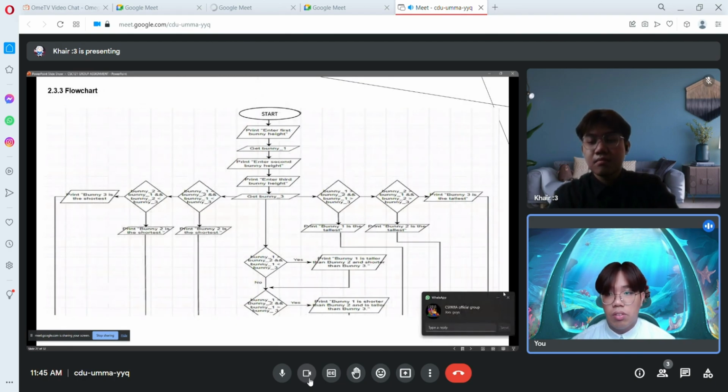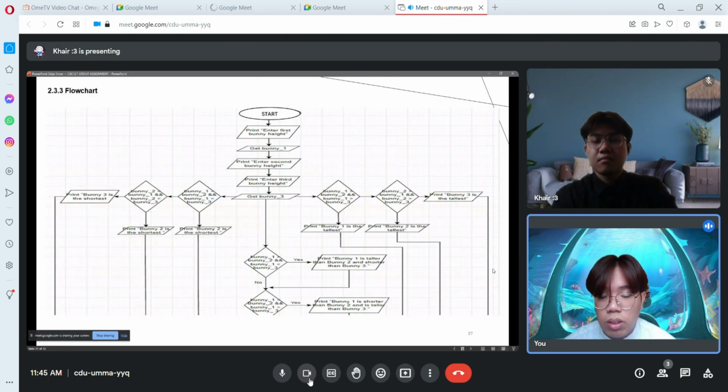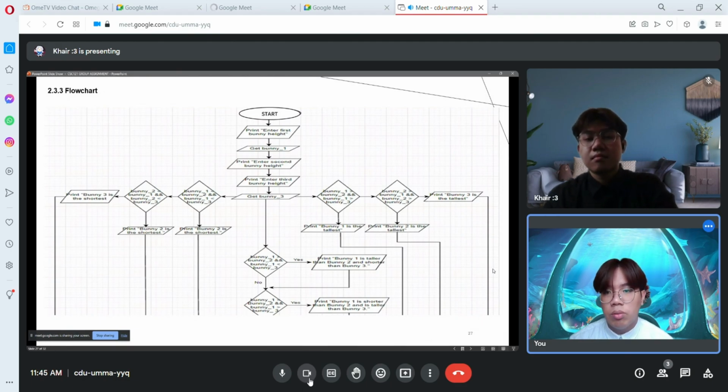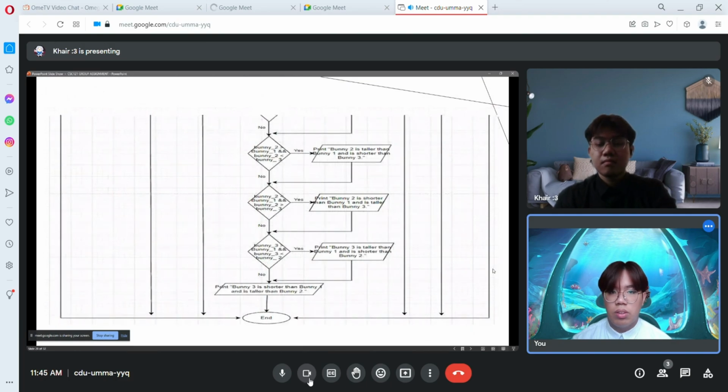So this is the flowchart. It's the same concept as the pseudocode just now. Print, enter first bunny height, get bunny 1, and so on. So this is the second part.